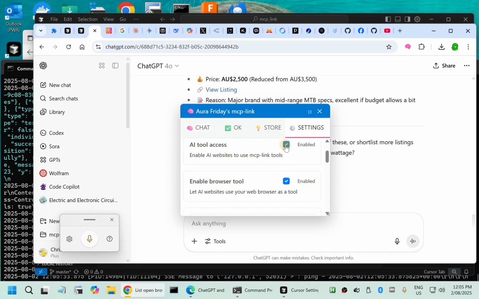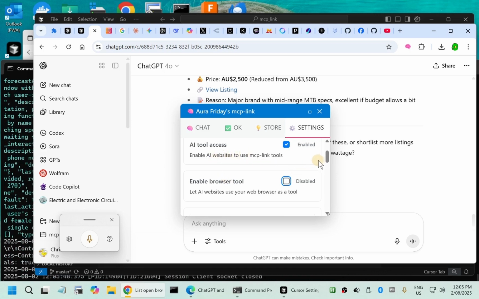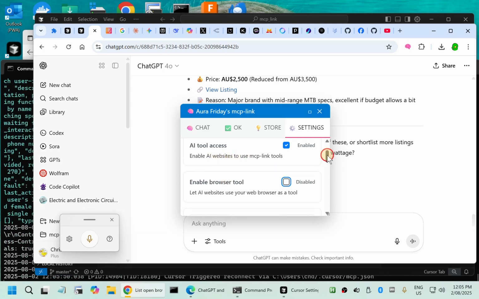This one lets you disable our web pages from being able to use tools. And this one lets you disable just the browser tool, if you don't want them to use your browser.